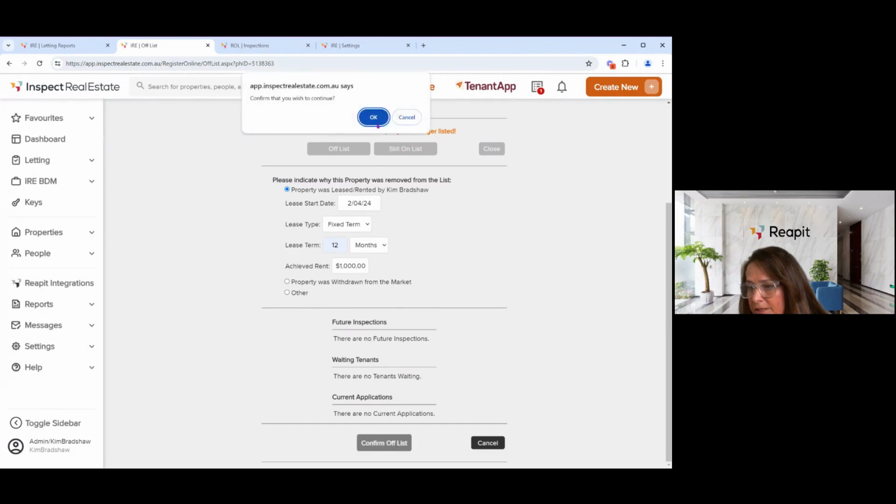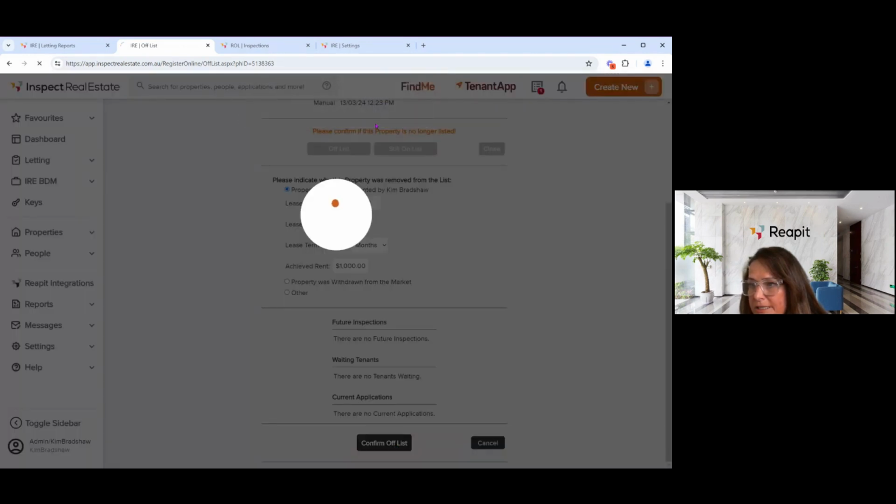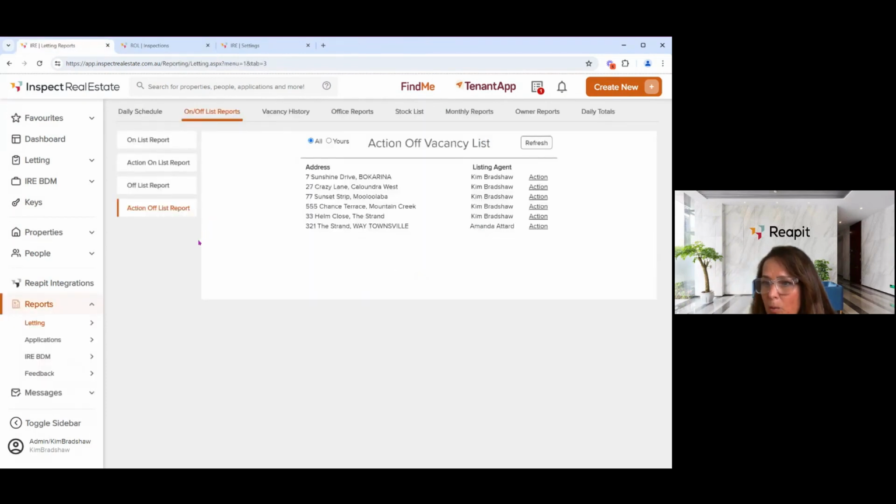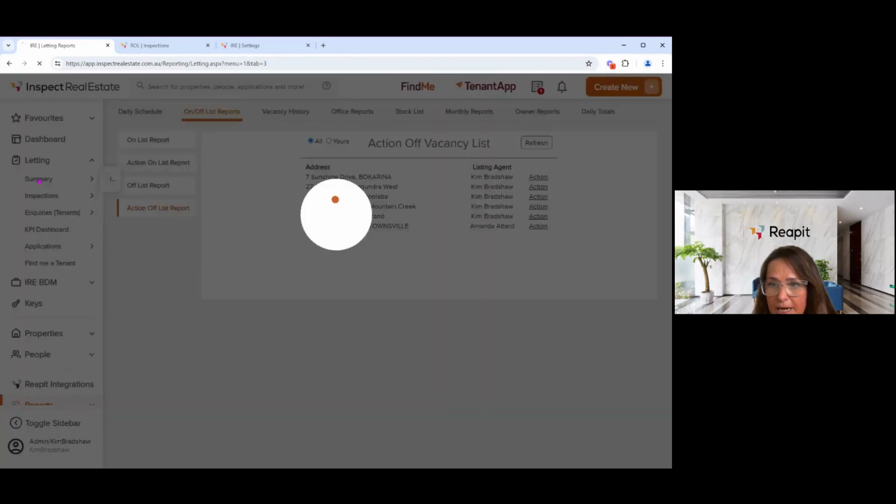Now, when we confirm the off list, it does a couple of things. It tells us that this property is no longer listed, and anyone that had been actively inquiring on that property previously, it's going to let them know that that property is no longer available. So it just gives you a real good opportunity to get that information out there in the marketplace as soon as possible.